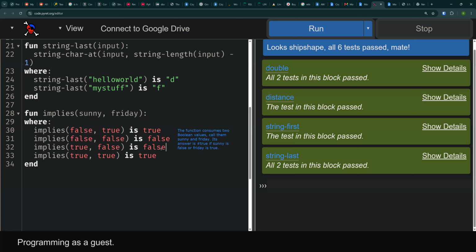How about line 31? I think line 31, because it says if Sunny is false or Friday is true, all right, yes, I think it should be true here as well. Because if Friday is true, it means that Friday can still be false, and as long as Sunny is false, then we have a true outcome.